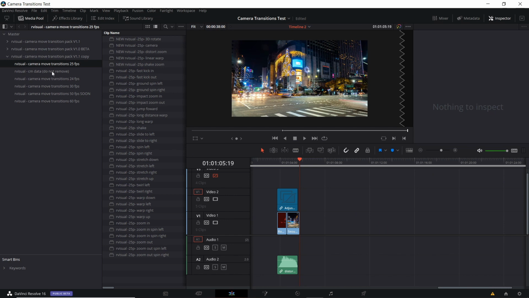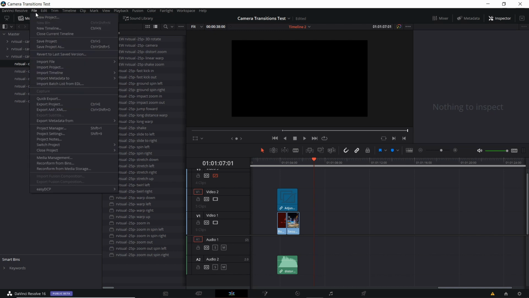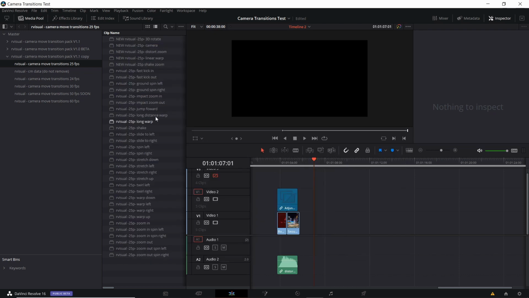Next, you're going to want to find the version of the transition that matches your FPS. You can find your current project frame rate by going up to the File menu and choosing Project Settings. And you'll be able to see timeline frame rate, playback frame rate, and video format. More than likely lined up with the same FPS. So the 25 here represents 25 frames per second. And that will be how you know that you should grab the 25 frames per second version. Alternatively, if you're working on a YouTube video, you might be working at 30 FPS, so just keep in mind whatever frame rate you're using so you grab the right transition.